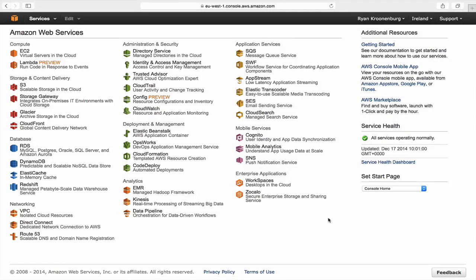Okay, welcome Cloud Gurus, and in this lecture we're going to provision our first EC2 instance.